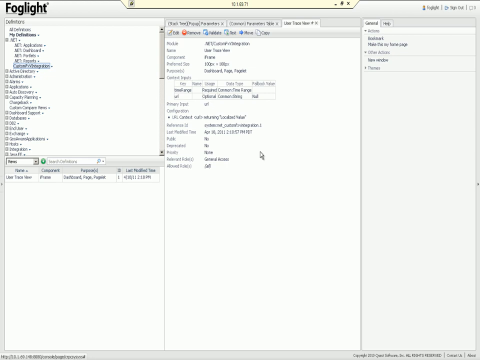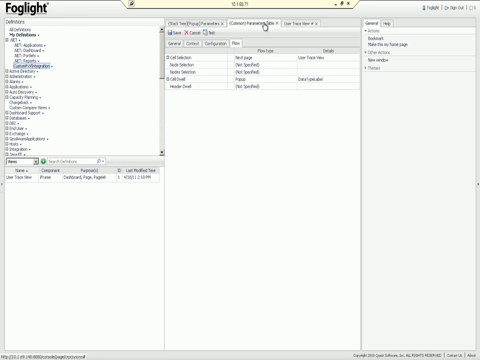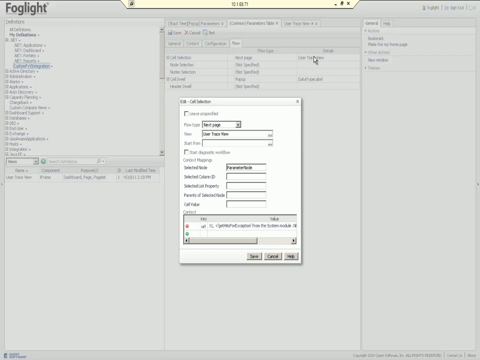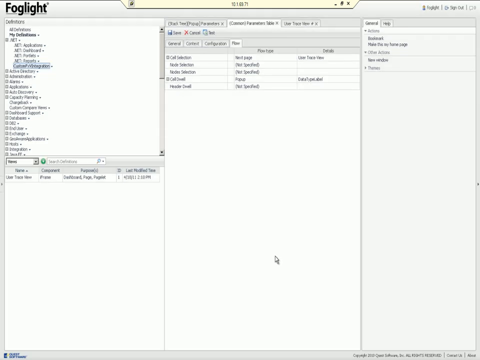Just a real quick recap. I went into my common parameters table. I built a flow, a cell selection flow, into my user trace view, and the way that I pass the URL that I want my user trace view to invoke is generated by my function.